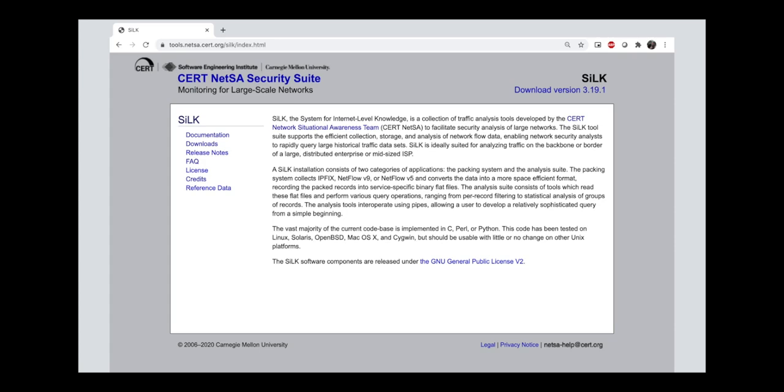It's a collection of Linux utilities that allow you to collect, store, and analyze traffic. And today I'm going to show you how to export Silk data into the Yellowbrick data warehouse so that you can run analytics on petabyte scale data sets. So let's log into our system and take a look.